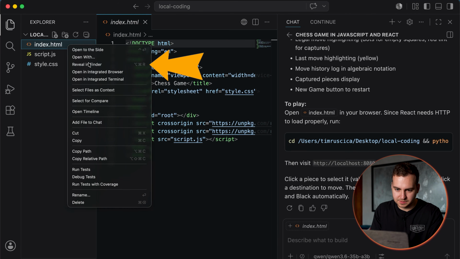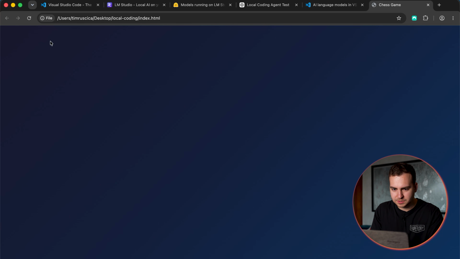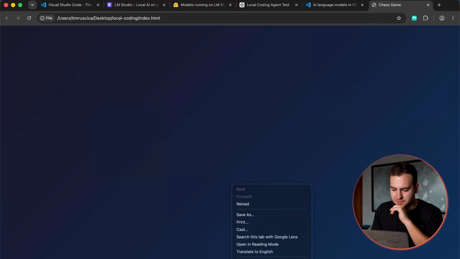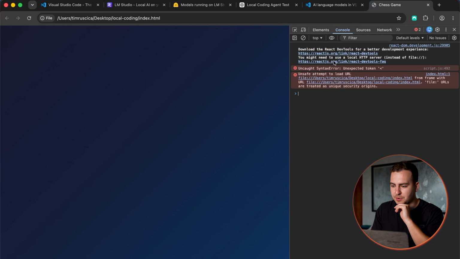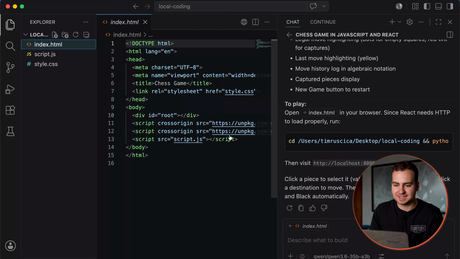And now if I want to just open this, let's just test it out and see if this actually works. Okay, so clearly there's some bug or something in the chess game because it's not loading, but the point is it did some coding. So, you know, I'm going to have to debug that, and maybe I should have given it a simpler task to begin, but it is working.